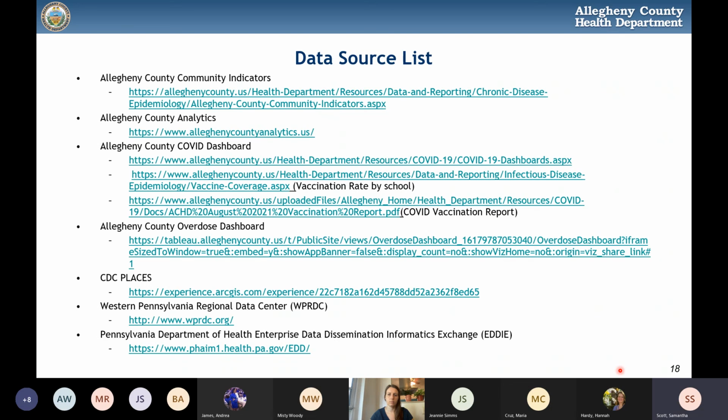This is the list of the data source websites that I just went over. We encourage you to go and look at all of them. If you have any further questions and want to learn more about a specific dashboard, we are happy to help with that. We also put a couple more COVID resources on here, vaccination rate by school and the COVID vaccination report, in case anyone was interested in those.